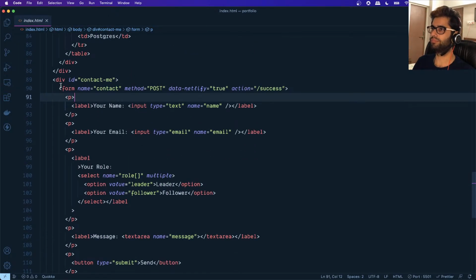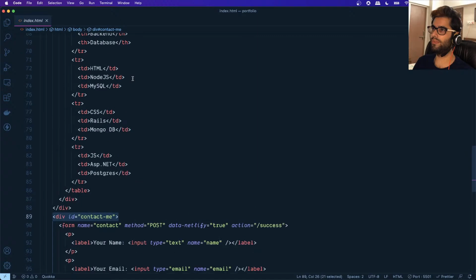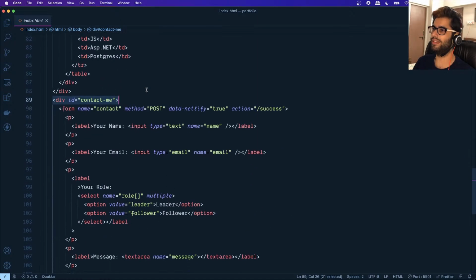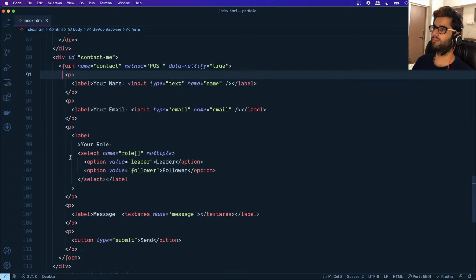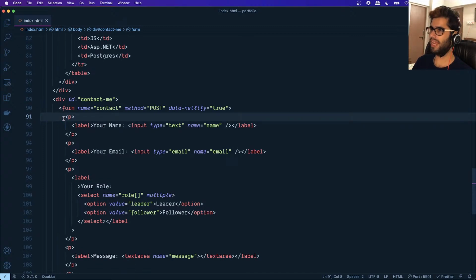Yeah. So I have created a new div over here right after the technologies div, which has the ID contact me. Then within that, I've created a form tag. The name of the form is contact. The method is post, and we have added a special attribute data-netlify, and we have set it to true. I have added these fields.